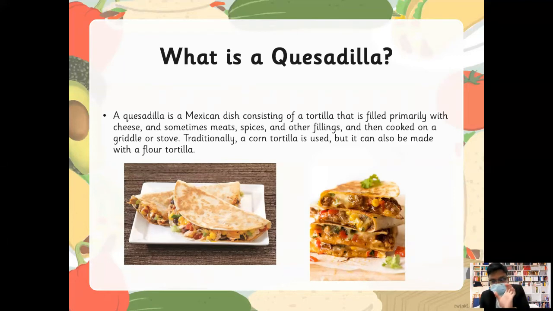And the crust is using a tortilla instead of shawarma bread or Arabic bread. I don't know what kind of bread they are using in shawarma, but sometimes they call it shawarma bread or Arabic bread. Okay.